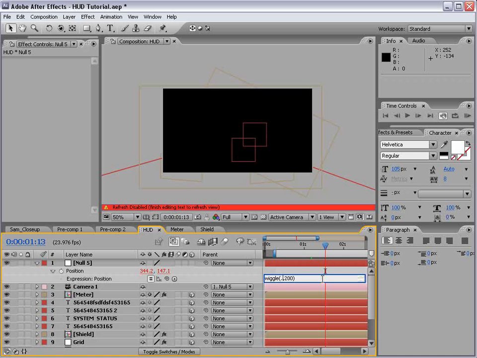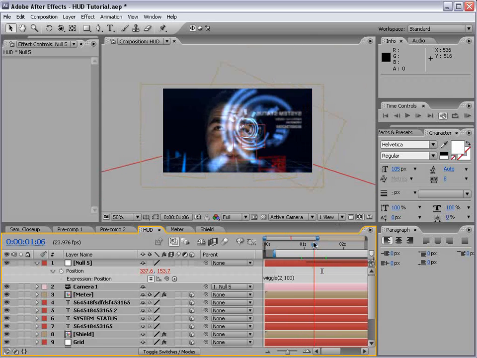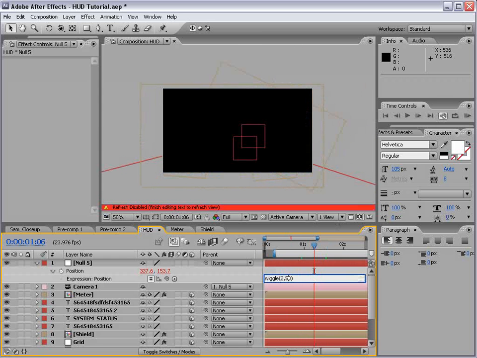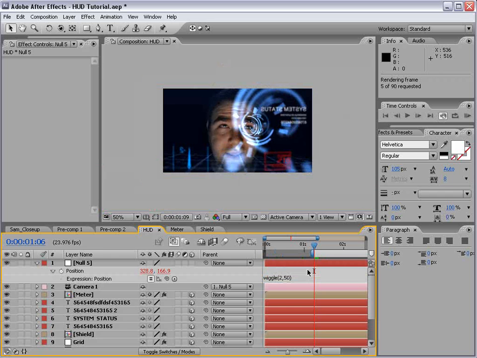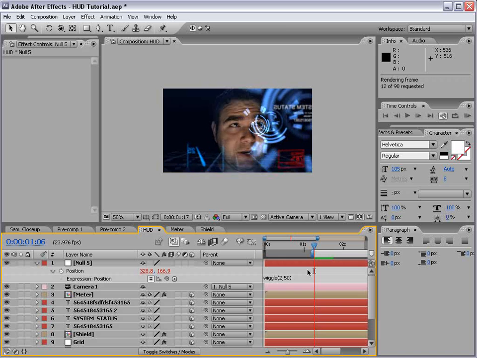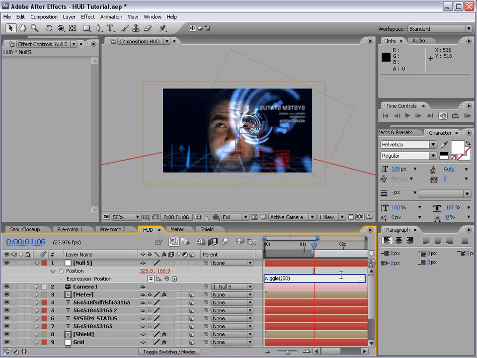Oh, that's way too much. Let's try maybe 2 and 100. So this kind of creates a lot of movement. I might just lower the amount here. See what that does. Probably a little bit slower, maybe by 0.75.